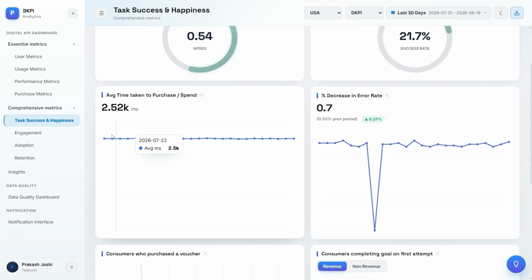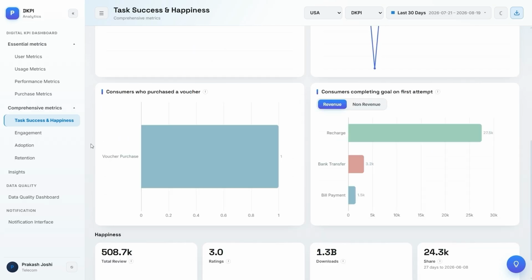The average time taken to purchase remains remarkably steady across the entire month. In the decrease in error rate chart, we see a steady overall rate reflecting a modest improvement, despite a single sharp mid-month anomaly. Under consumers completing goal on the first attempt, recharge leads significantly with a majority of first-time completions, followed by bank transfers and bill payments.